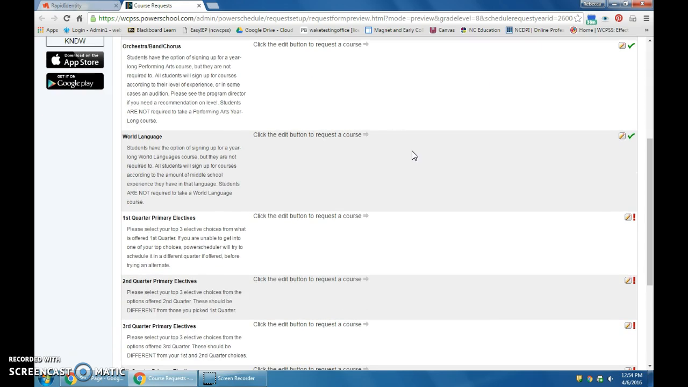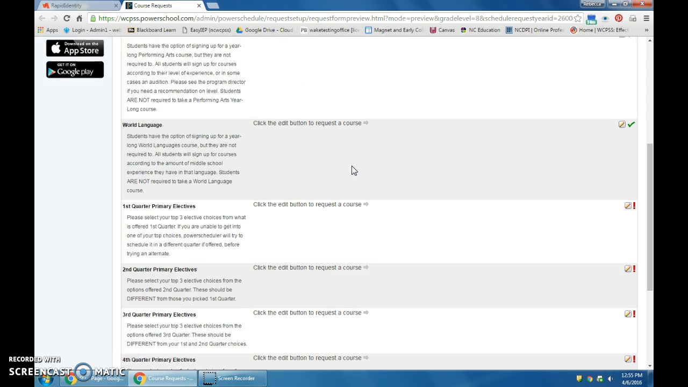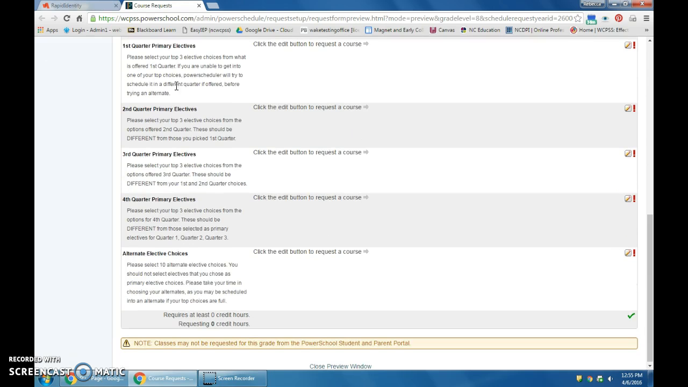The rest of the rows on this page are for your electives. The orchestra, band, chorus row and the world language row are for year-long performing arts and world language courses. If you need to speak to your instructor about what level to be recommended for, you can do that. Students are not required to take a performing arts year-long or world languages course, but it is an option if you wish to do that. These 5 rows here are what we're really going to spend our time on.